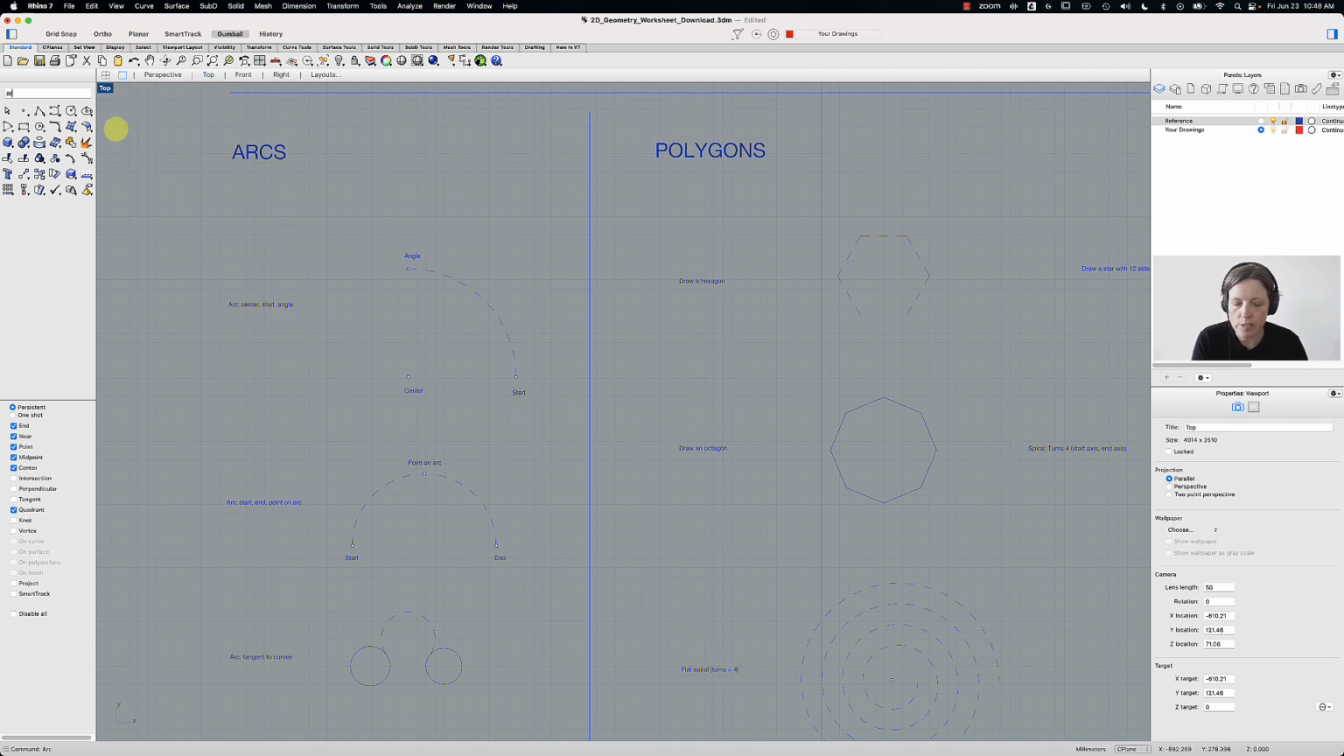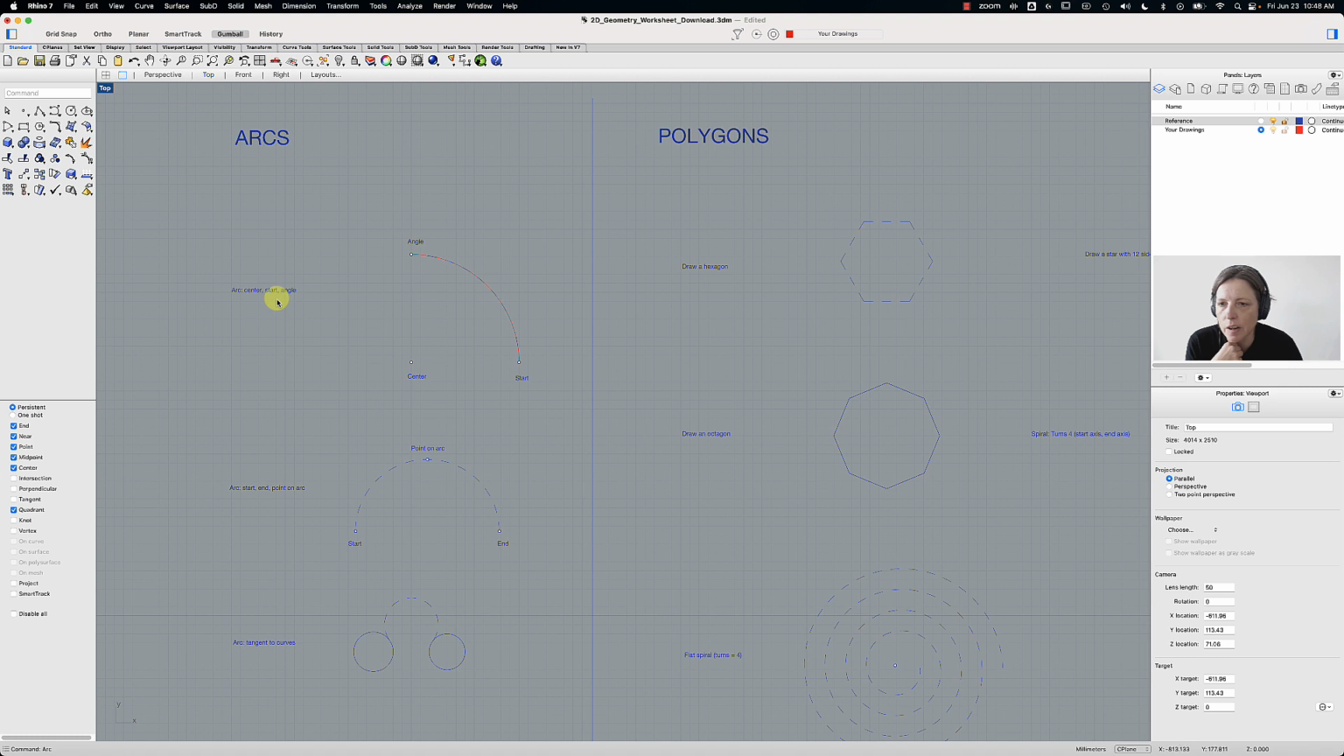So if I just type in arc, it's asking me where is the center of the arc? Here's the center. Where does the arc start? Well, it starts here. And where is the end point or angle? I'm creating an angle here, and it will tell you what the angle is. Oh, it's not telling me right now. But I'm going to go up to here, and you can see that we drew that arc starting from the center to the start and then the angle.